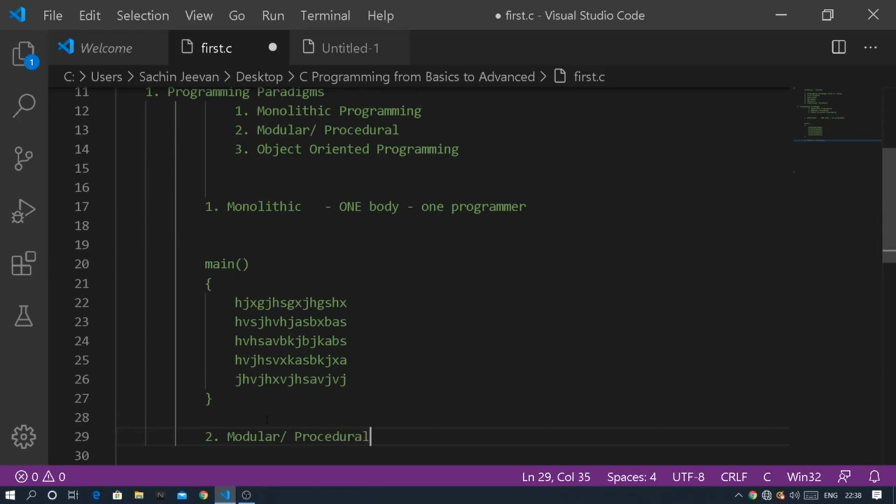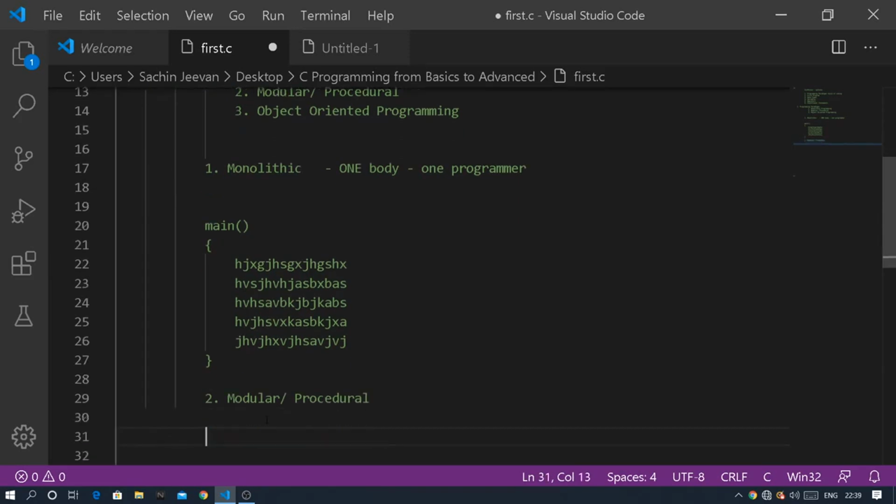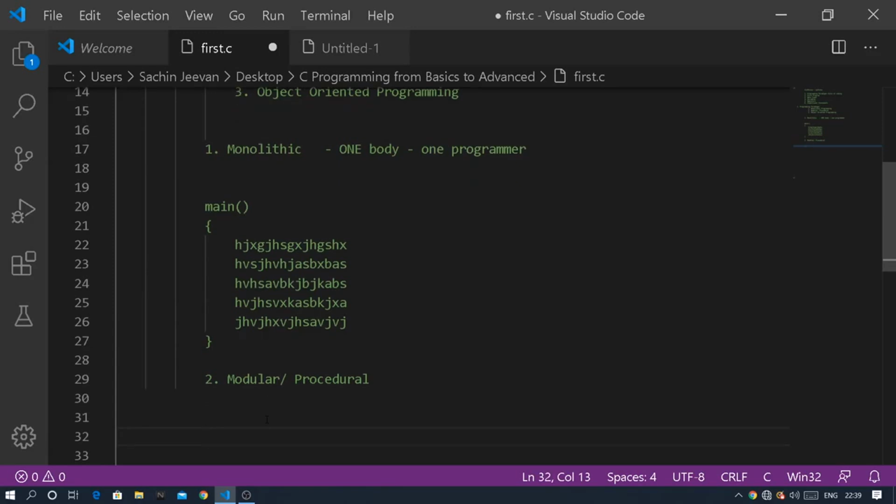Okay, so what is modular or procedural? For example, let me tell you one thing. In an IT company or any organization, there is a manager, and under the manager 10 employees, or for example 3 employees are working. So for the manager, his higher authority is assigning some work.